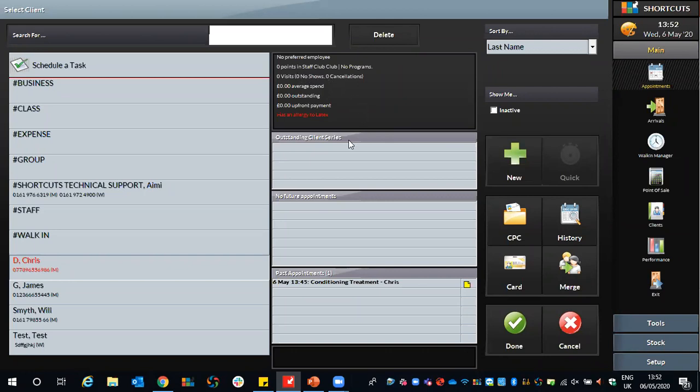Okay, and then underneath we can see their client series, and also here you can see that they have no future appointments. Now it may be that Chris wants to make another appointment, and we can see the future appointments he's got booked in, and also underneath any past appointments that have been created. Again, it's an accurate way to ensure we book the correct appointment to maybe match what they had before.